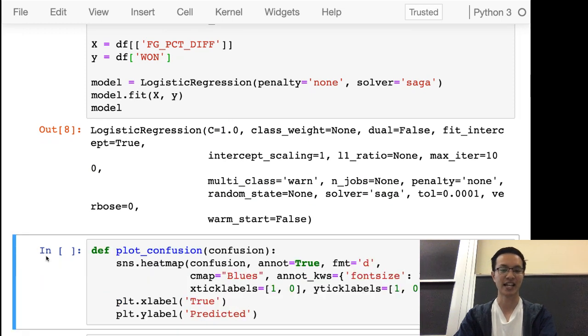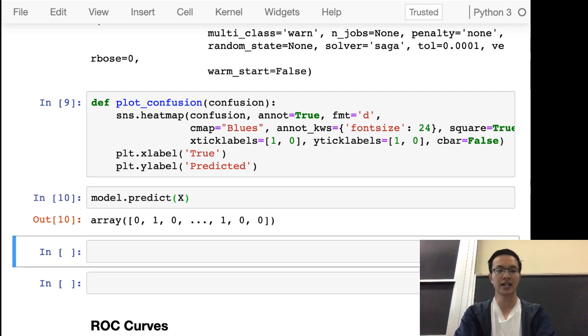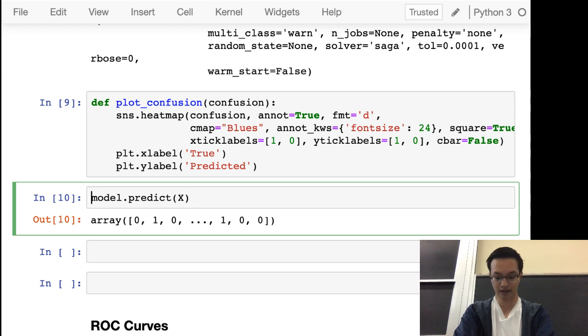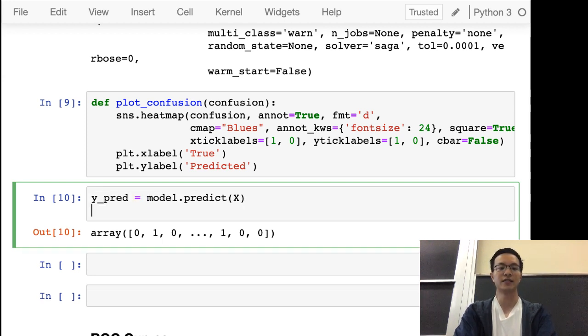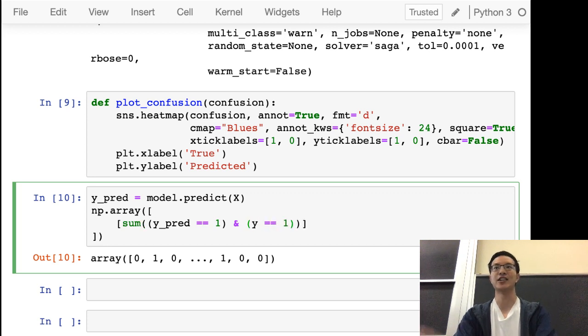Okay, so we have a model, and I have here a function that plots the confusion matrix. And to make the confusion matrix, what I need to do is take my classifier, get its predictions on the training set, and I can save this in ypred. And then what I can do is make an array. Here's my array. In the top left corner, I want the sum of when my predictions are equal to 1 and the actual values are equal to 1. So this is the top left corner of my confusion matrix box. Okay?